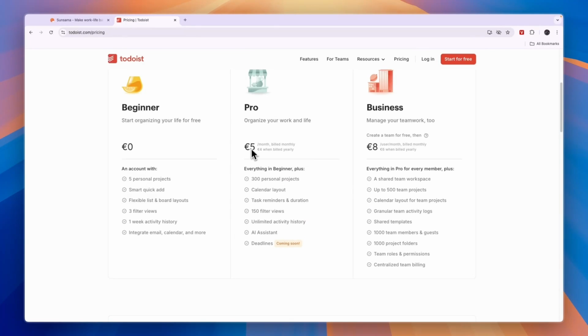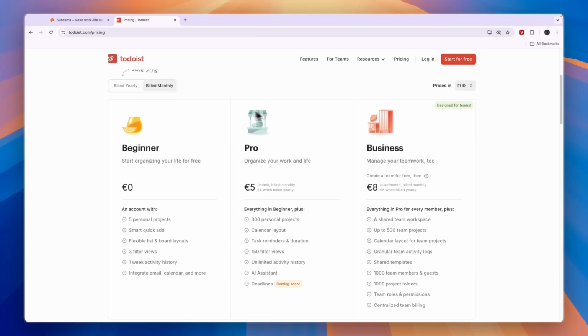Then they have the Pro plan, which is €5 per month when you bill monthly and €4 per month when you bill annually. Here you get 300 personal projects, a calendar layout, task reminders and durations, 150 filter views, unlimited activity history, an AI assistant, and deadlines are coming soon. One thing in the Pro plan that I think is pretty essential is the duration, so that you can actually plan out your day. However, in the free plan, it is expected that you won't get full access to everything, of course.